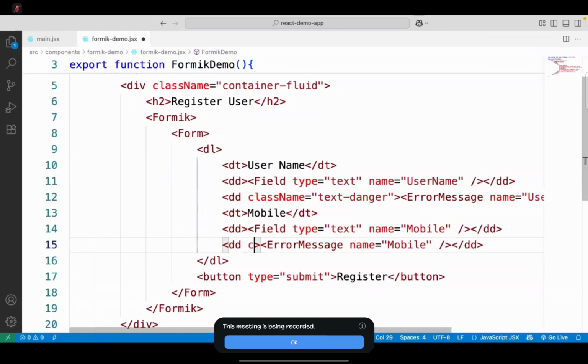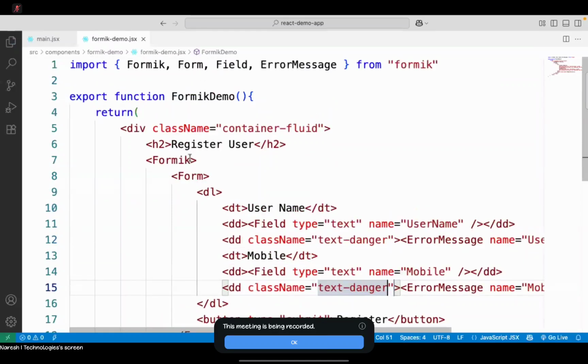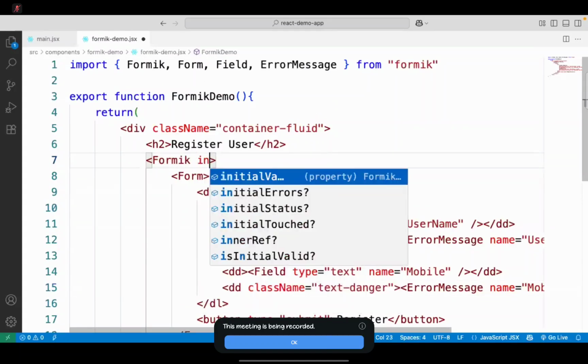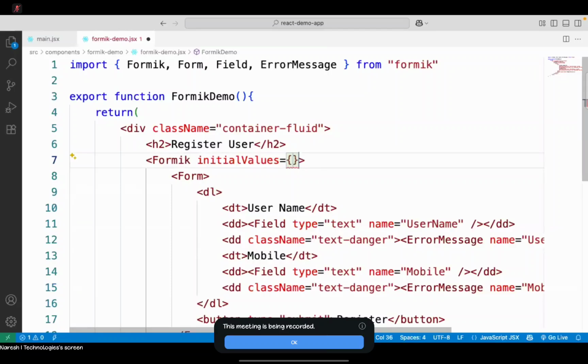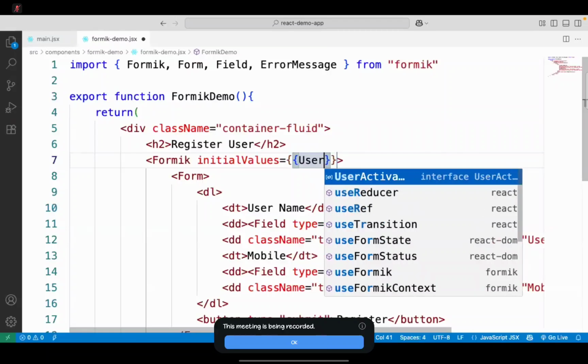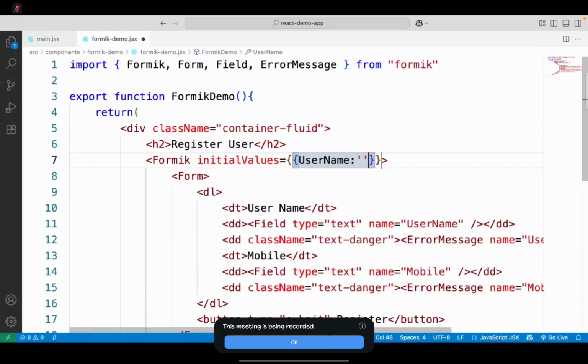And let's put the error message with a color, text-danger. Here also, class text-danger. After that, inside the Formik, we have to define initial values. There is no hook directly in Formik for initial values. Initial values is an object which contains username as an empty string and mobile as an empty string.